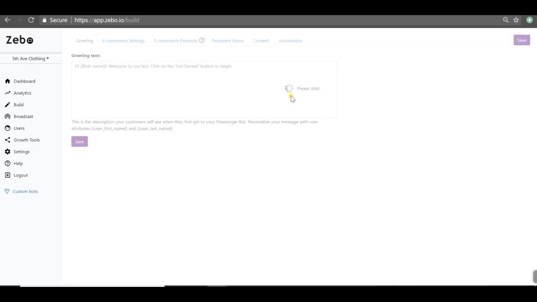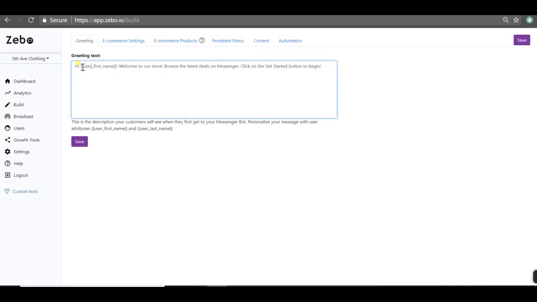What it's going to do now is load all of the template data onto my page, creating a chatbot for me. So what you're going to see is you're going to be redirected to this. You can re-access this portion of your chatbot anytime by going to build. First thing we're going to do is save a greeting text. You can customize the greeting text with user first name, user last name. Okay, so go ahead and go, hi, user first name, welcome to our store, browse the latest deals in Messenger, click on the Get Started button to begin. Just a call to action, you can make it anything you want.